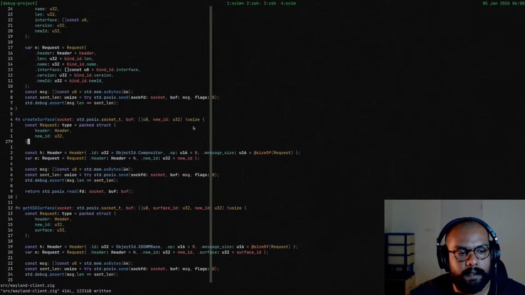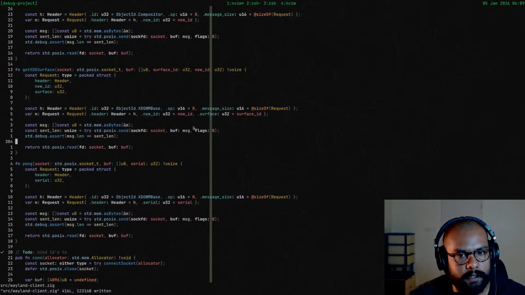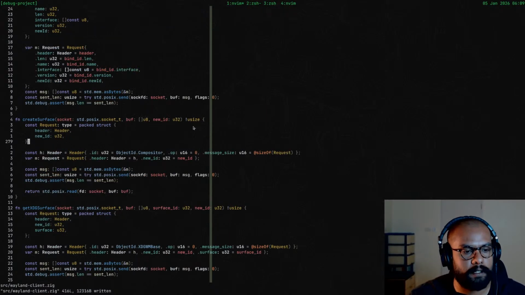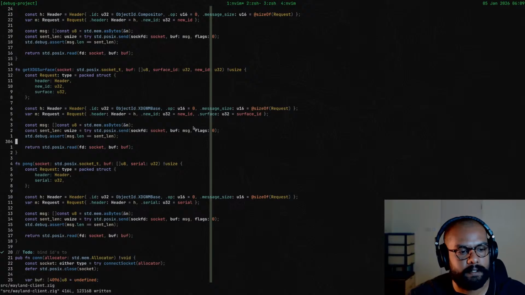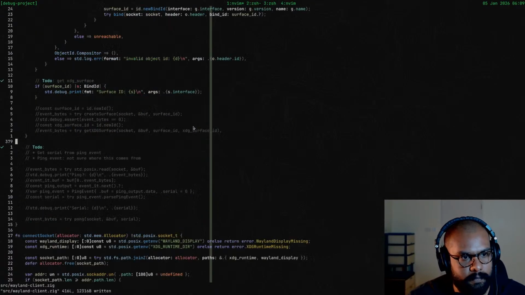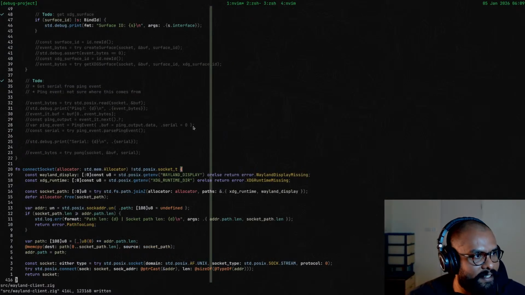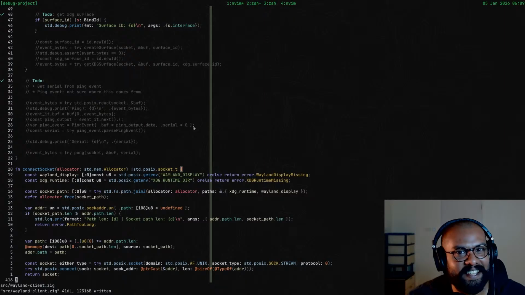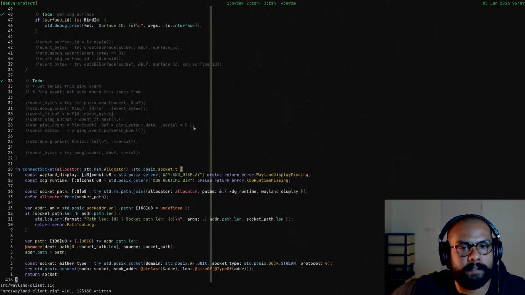Okay, so we have a surface. We've sorted out all the ID problems. We are able to bind to things. And I think tomorrow we should have a window. It's only about 500 lines. We still don't have a window. But okay, I'm gonna call it a day there.